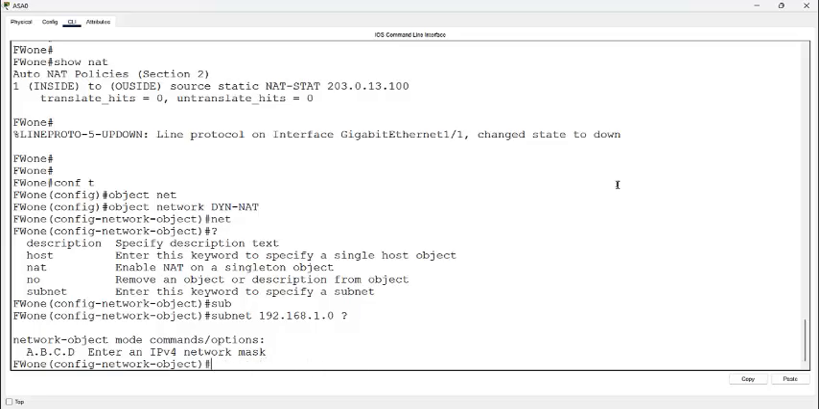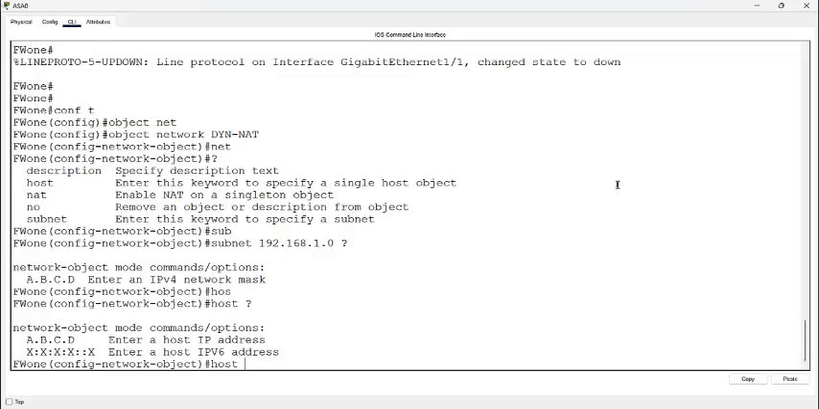Let's try using the range command. Do we have range? We don't have a range here. Let me see host range. No. But in the real device, we also have a range command. We can say from this IP to that IP. 192.168.1.0 subnet. Mask is 255.255.255.0.